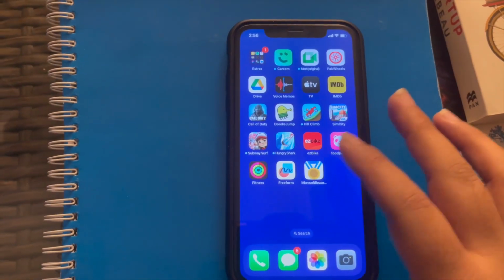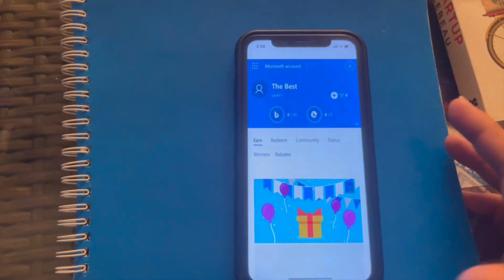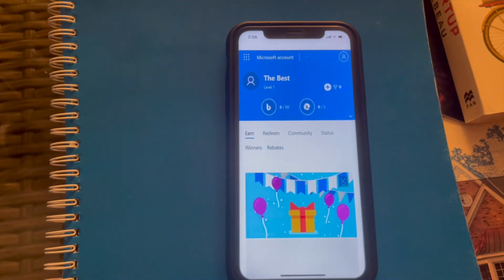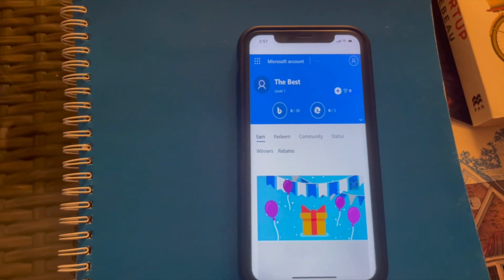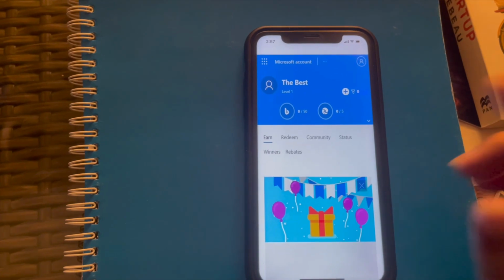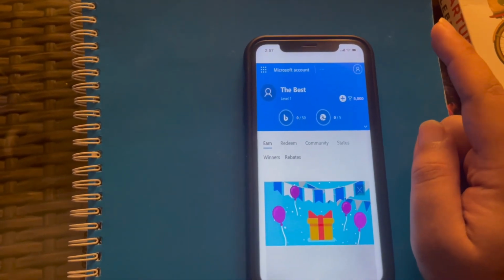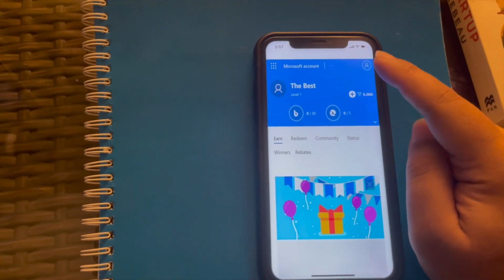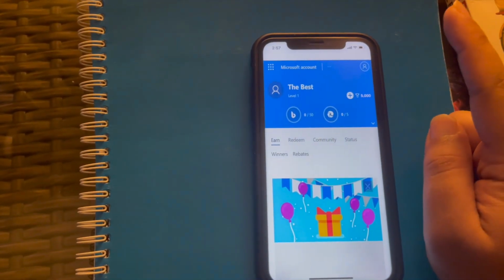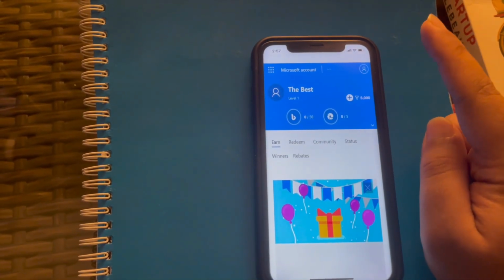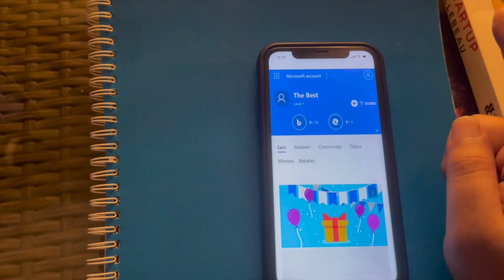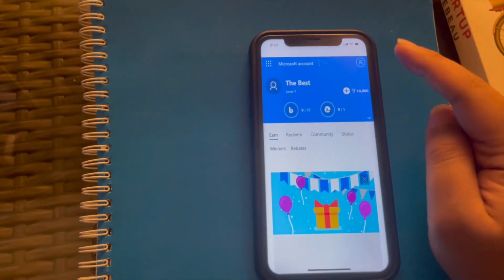I've got this app downloaded on my iPhone. Now this is the interface. Now I'm going to add some free reward points to my account. So I'm going to click here. Here you go. I've added 5,000 points and I'm going to click it again. Wait. Here you go. Now I have 10,000 points.